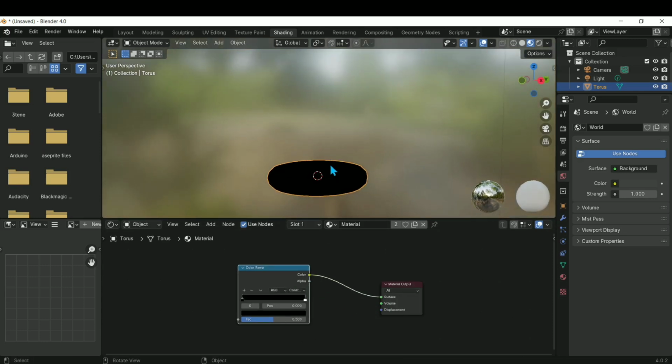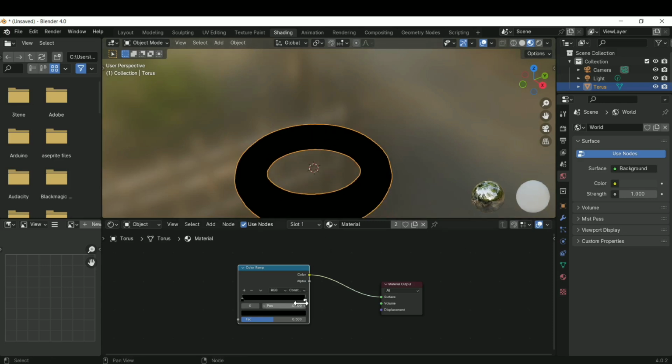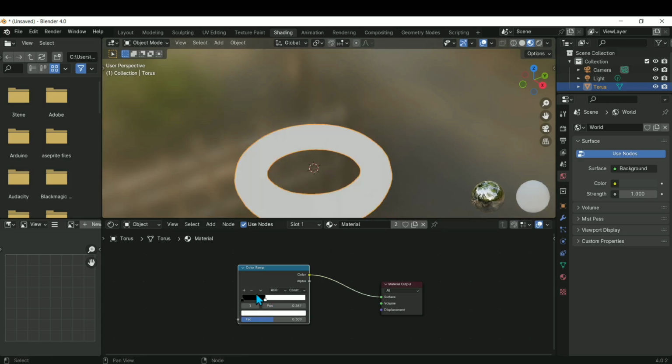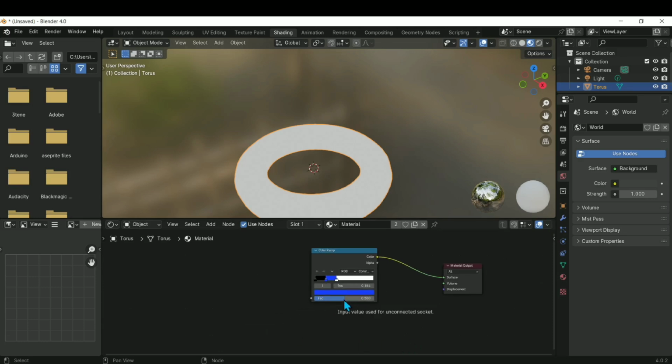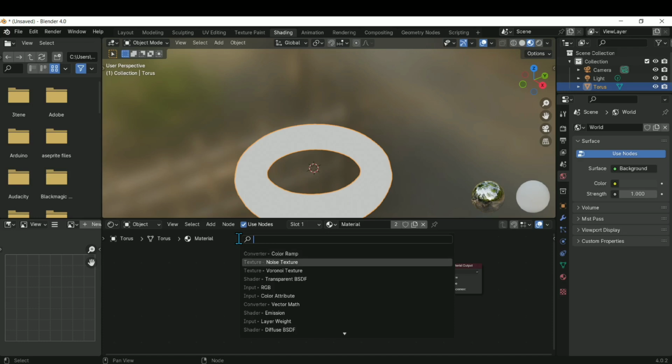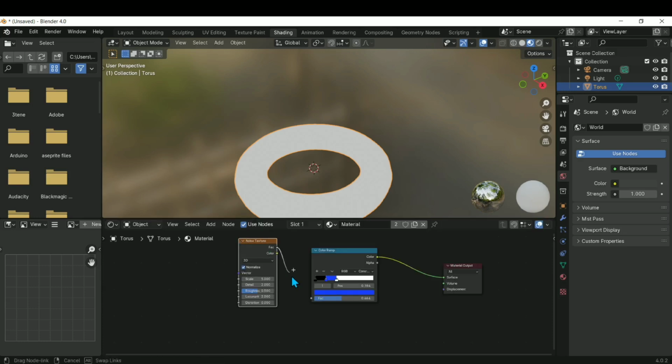Now let's add a few colors here and there. Slide it over here and add another color. Let's make it blue. Now you'll see that the colors aren't changing. That's because right now the fac value is set to constant. That means if you change the fac, it will choose specific colors, but we want a variety of colors, so we'll add a noise texture. You can use any texture, like Voronoi texture or whatever.